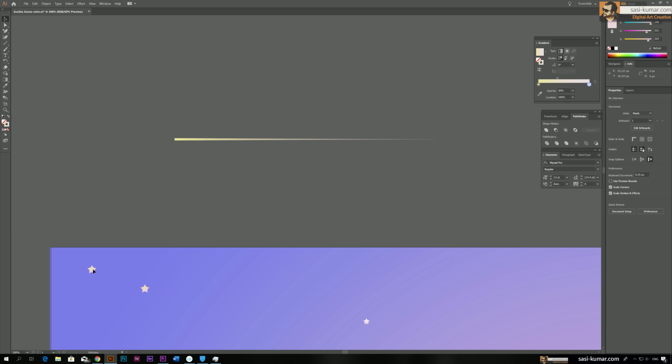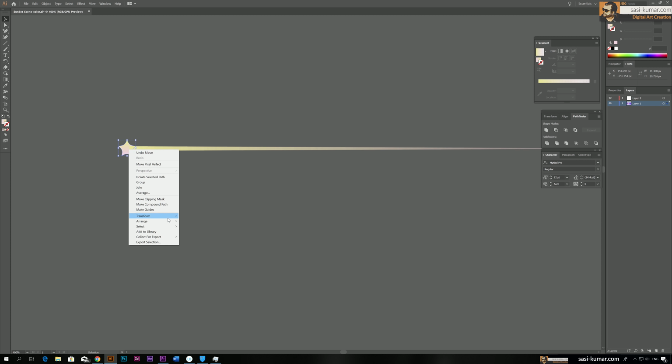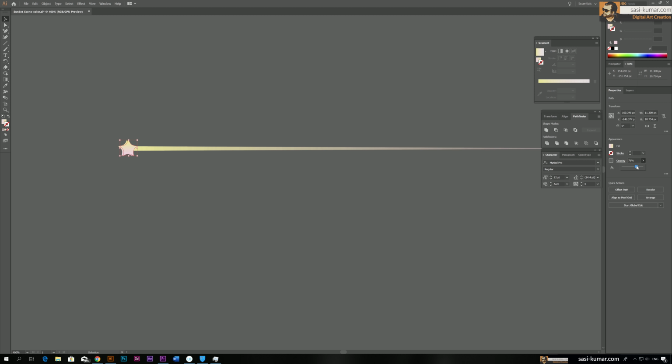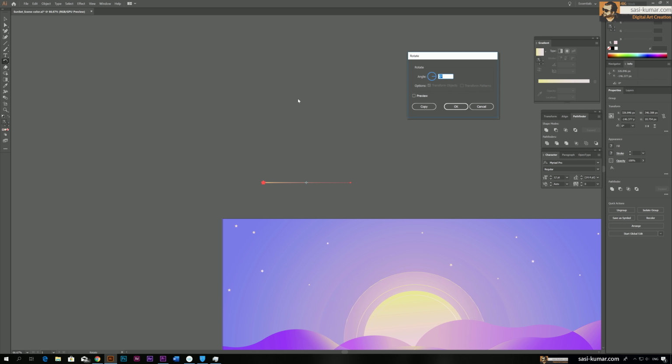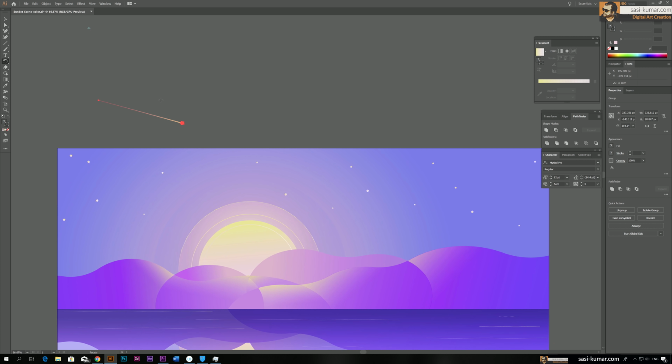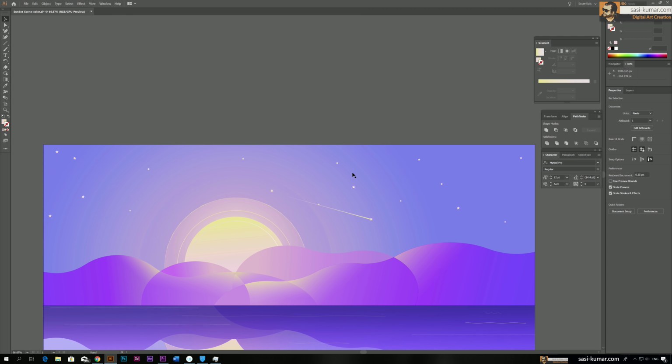And you can also copy this stuff here and place it here. And right click, Arrange, bring it to this layer and Alt drag again. Maybe for this one, make the opacity less so that it looks like it's moving. Select both of them and rotate it maybe like this. Yeah, and just place it here. And make the opacity a bit less. Yeah.